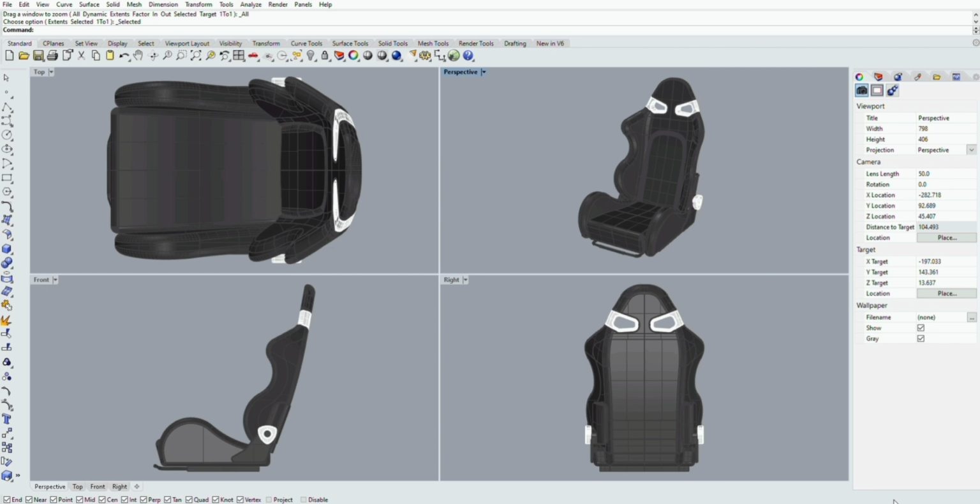Today, I am going to show you how to import a file from an online library, as well as how to program a bomber seat. So, let's get at it.